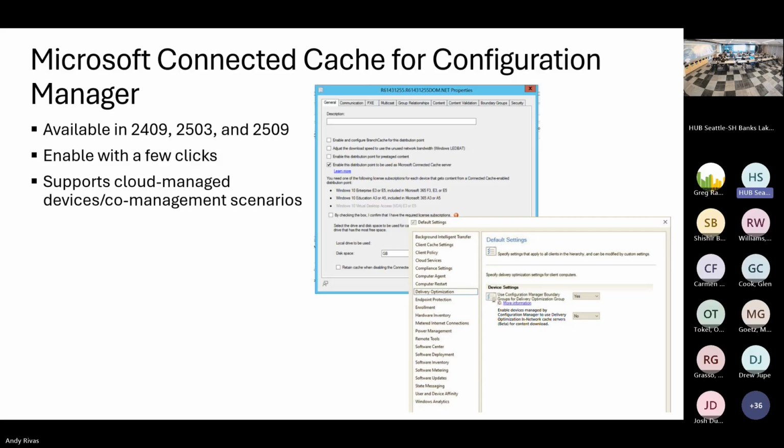You choose which drive you would like to put the cache folder on, and how much space you'd like to allocate for it. And then we also have client settings where you tell the clients that are managed by this distribution point to pull from that cache. So all of that configuration is automatic. It's very slick. It's easy.